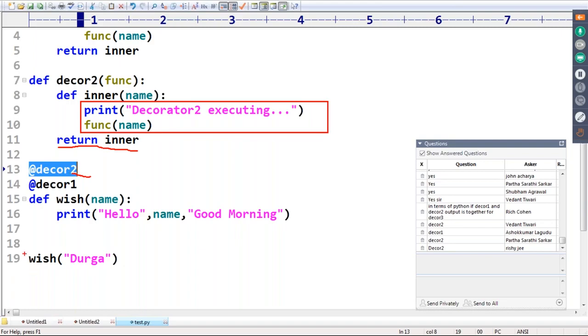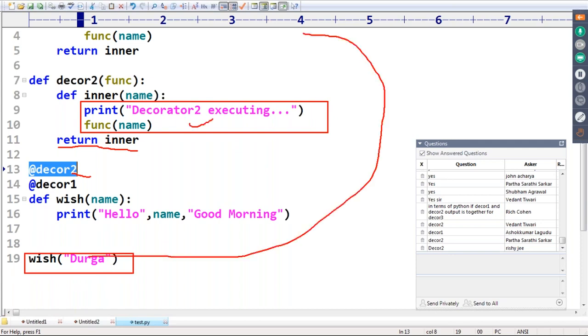Whenever you are calling the method, immediately this inner by default is going to execute by passing name as the argument. That's why here print decorator 2 executing, the first line. Remember this one, sir, first line.